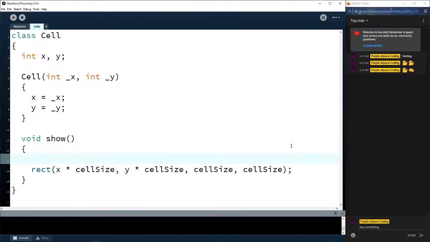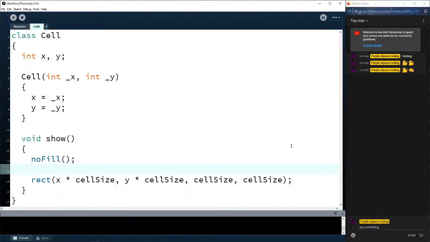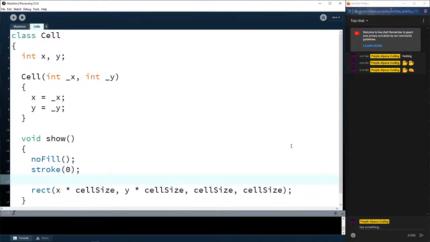Perfect. And then it's going to have no fill, but it's going to be a stroke of 0 with a little bit of stroke weight as well. Say 5.